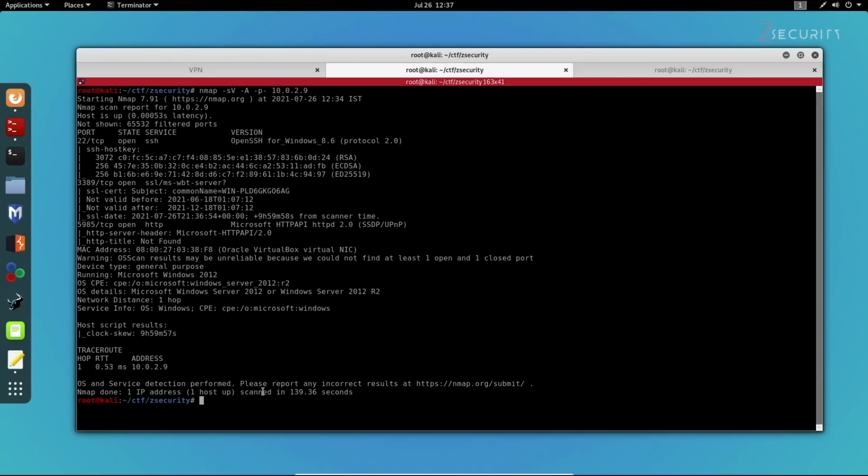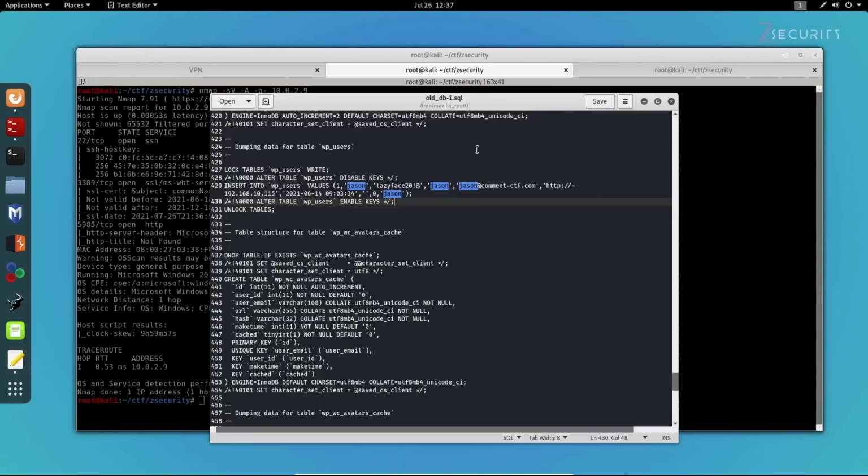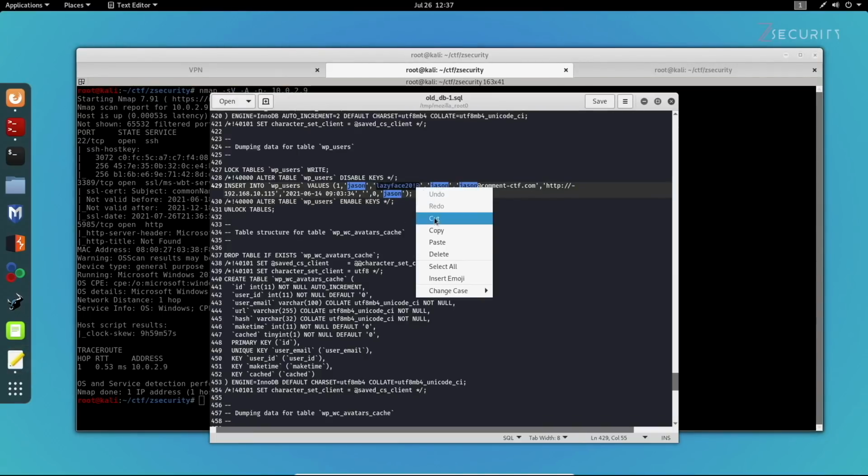Now that we have the scan results, we can see that this machine has port 22 open for SSH, port 3389 for the MS WBT server, and we also have port 5985 for HTTP. Now the two interesting ports are 3389 and 22. Now using the credentials that we found before, we can try to SSH to this machine.